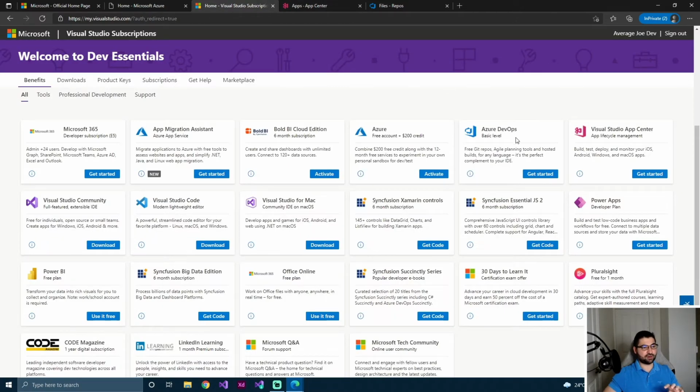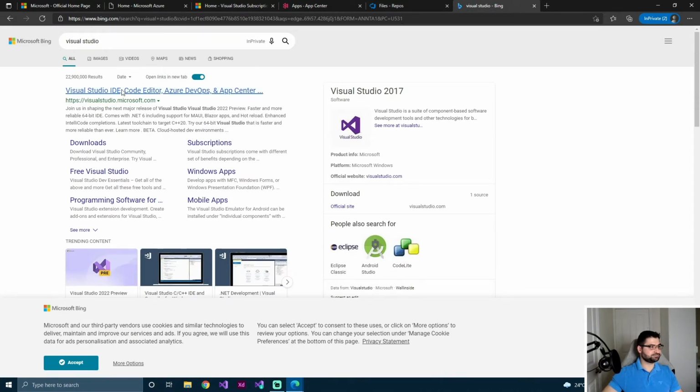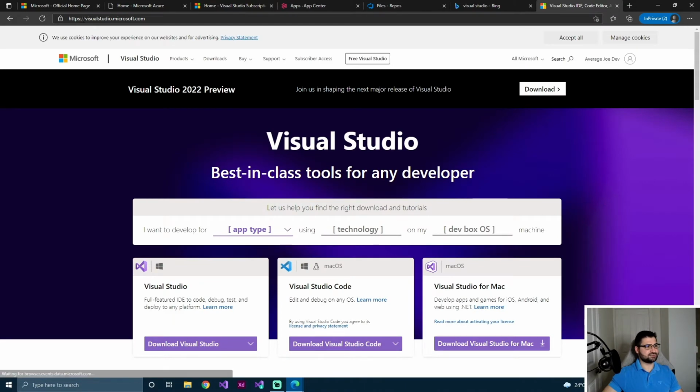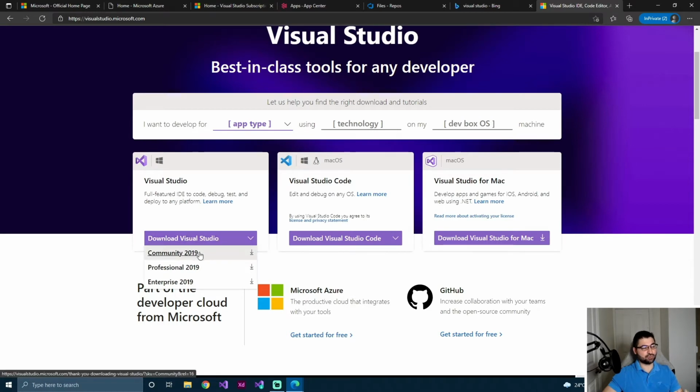So now that we have our Azure DevOps, our Visual Studio, and our Microsoft Azure set up, let's go in and see how we can install Visual Studio. So if you just search for Visual Studio in Google search, just click on the first link, which is visualstudio.microsoft.com, and what you're looking for is in here, download Visual Studio. Now you can download any one of these. The community edition is free, professional and enterprise are paid versions. You only need community for everything that we will be doing with our app.